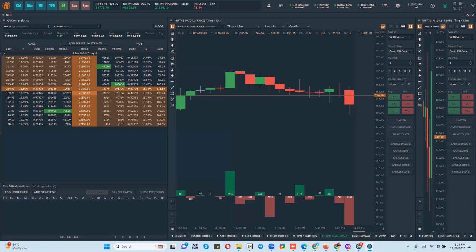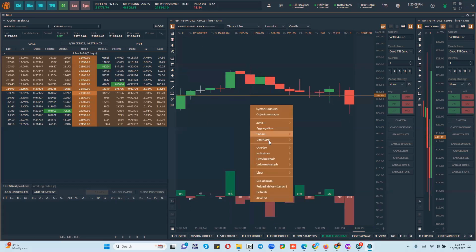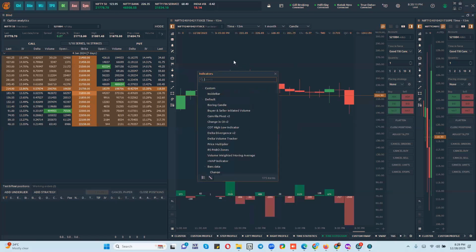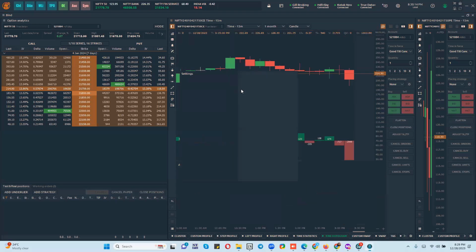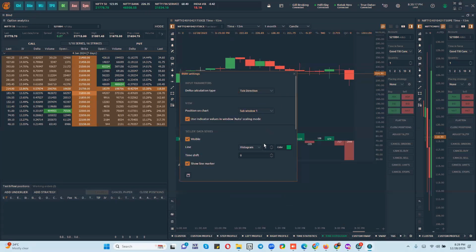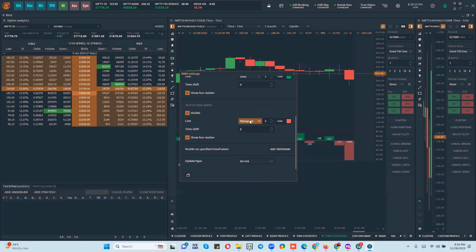Can I change the delta bars to line using the settings of the buyer seller initiated volume indicator? I think this buyer seller volume indicator was designed with the histogram view only. Or yeah, I think you can do it with the line. So you can change this as well. I think it is possible. So you can do this.